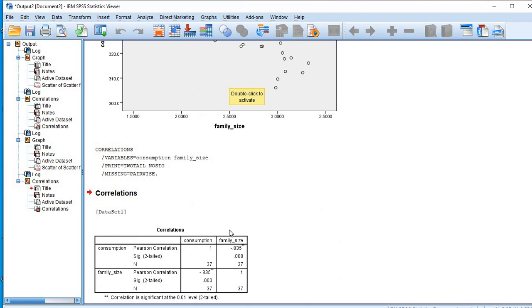And interestingly, actually the correlation coefficient is negative. So the correlation matrix confirms that there is actually a linear negative relationship between consumption and family size.